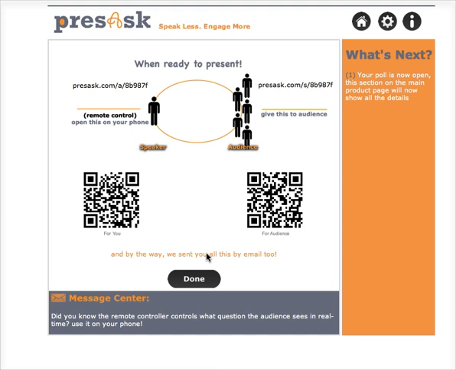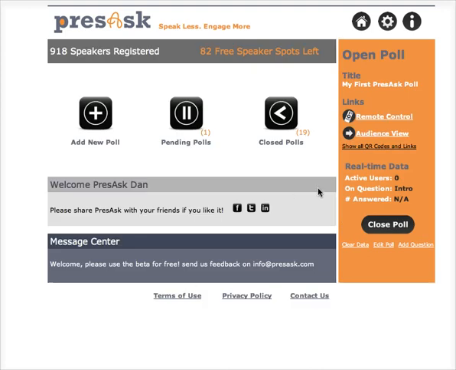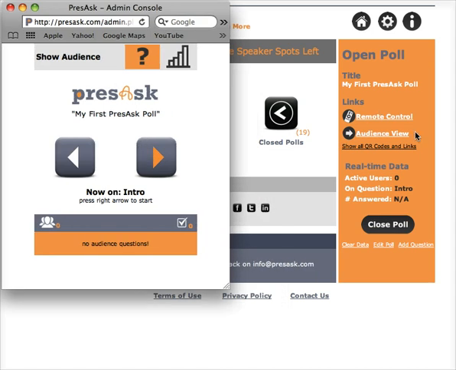This information will be emailed to you, and once you click Done, you can always access those links on the right-hand side of your PresAsk homepage as long as the poll is open. Clicking on the remote control link brings this view up, and clicking on the audience view link brings this view up.